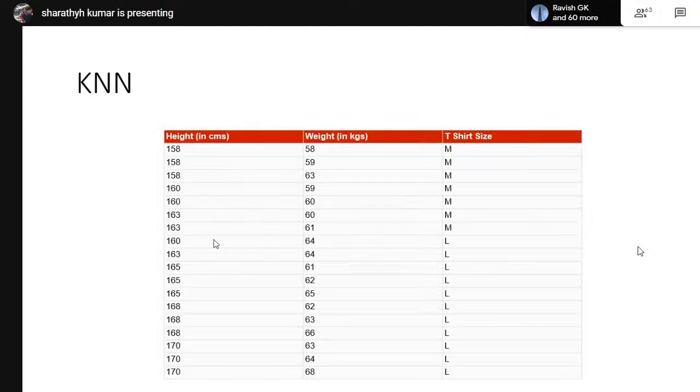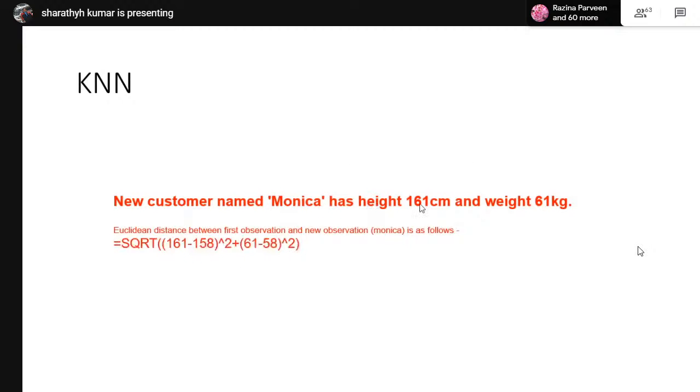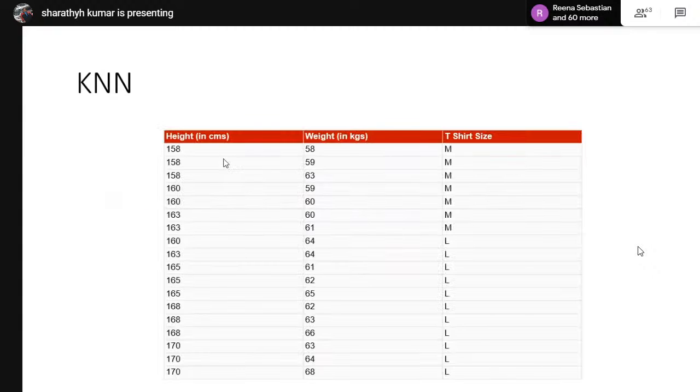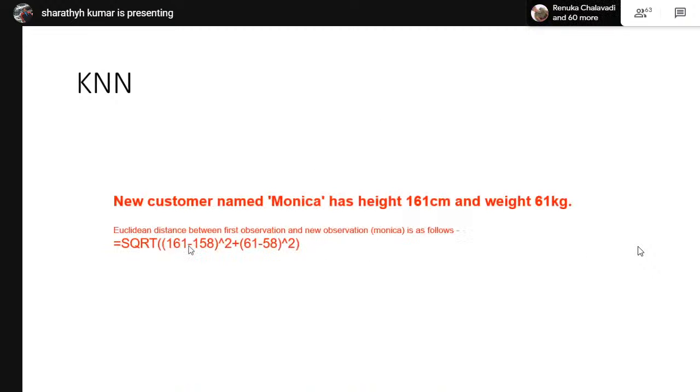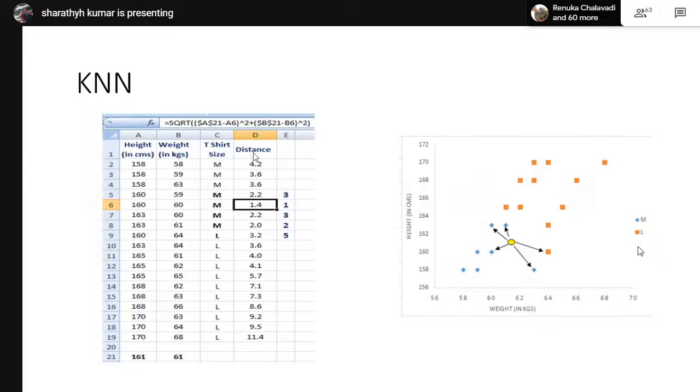You want to do this for the entire sample of height and weight data. Here I have done the computation for the first sample, the testing sample against the first sample, using Euclidean distance. This is the computation we did. This is the distance measure we got, and this is the distance measure we got. The distance measures can be plotted with the samples. You can see this.